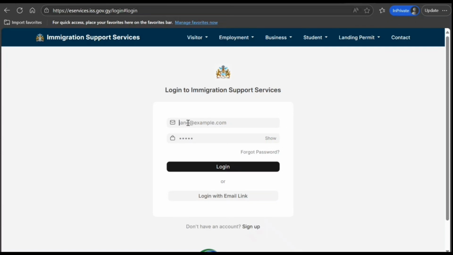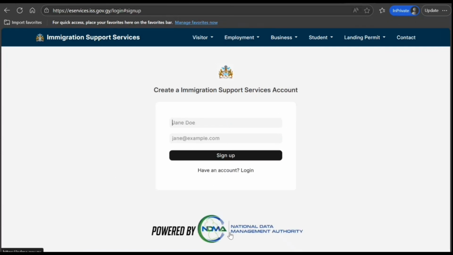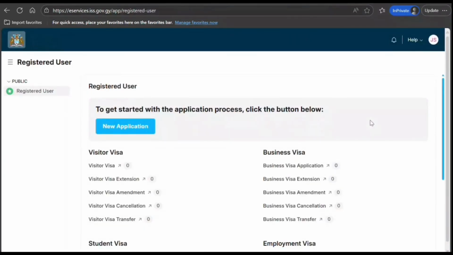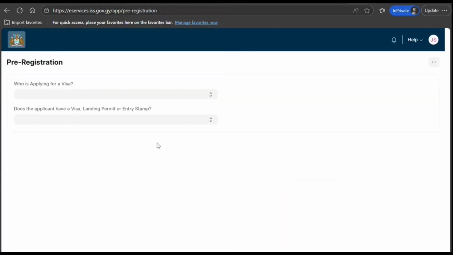Here, if you already have an account created, go ahead and log in. If you don't have one, click on sign up. Sign up with your name and email, and then click on sign up. So guys, I logged in. What happens is you put your name and email, then the system sends an email verification link to your email account that you have to click in order to verify. Once you come here, this is your dashboard basically, and you can click on new application to begin with.